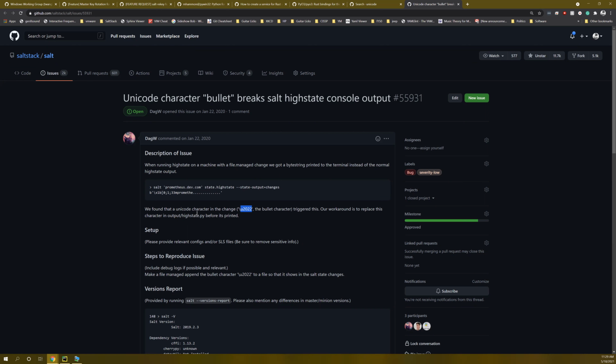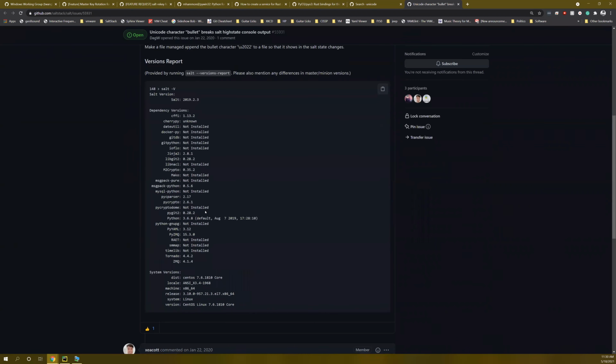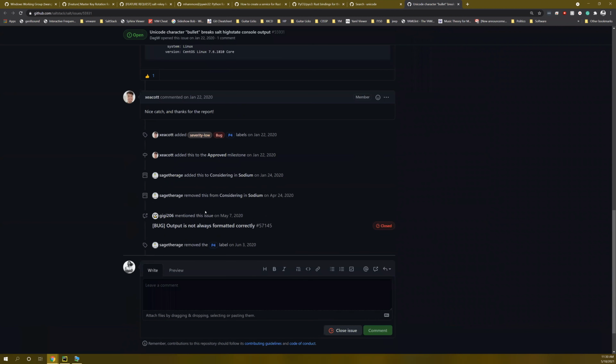The slash x, the hex stuff, is also a sort of victim of the output. It looks like it's still a problem for me anyway. But I thought the whole move to Python 3 was supposed to deal with that. Yeah, that's nicely put.